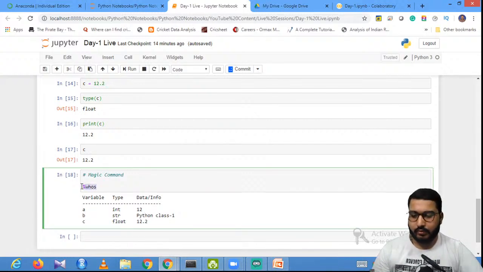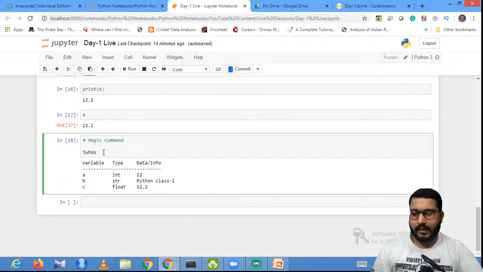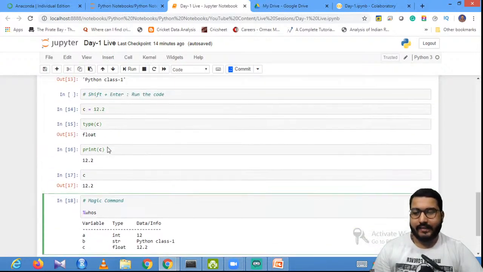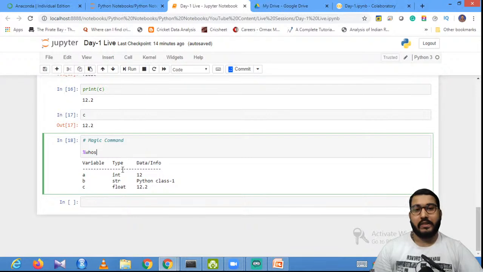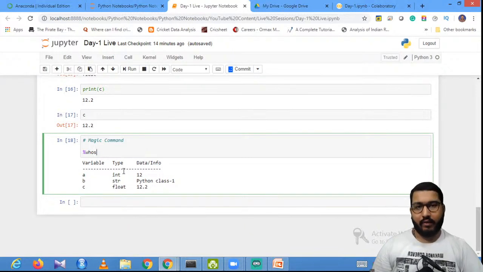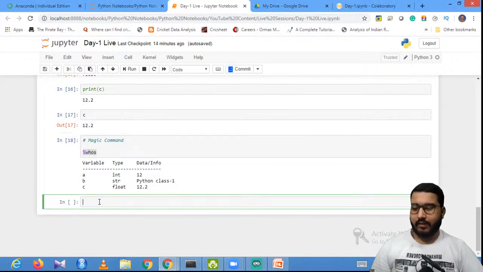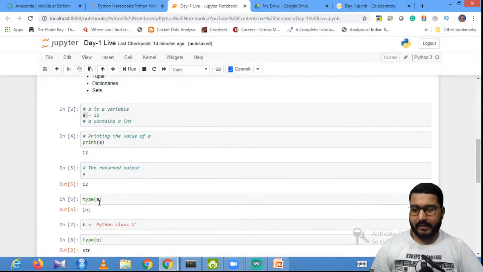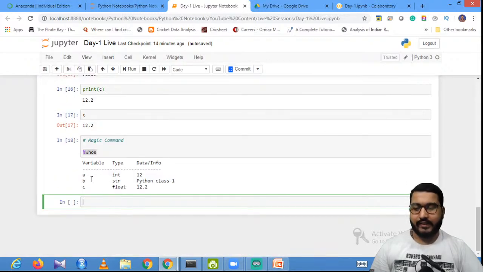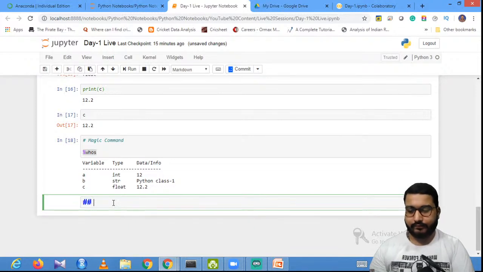So percent whos can be used to check how many variables you have created in your current notebook. It happens a lot that you have created so many variables but you don't know which variable consists of which information. So this command can be used to check all that information. Okay. So these were my basic data types, which are integer, string, and float. Now let's talk about the first object, which is your list.